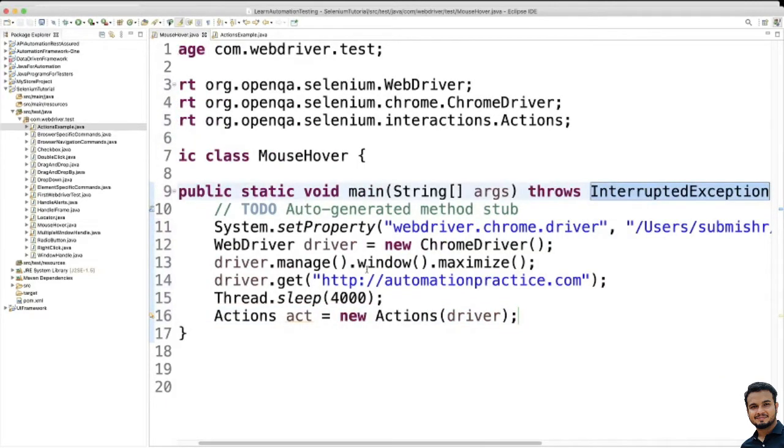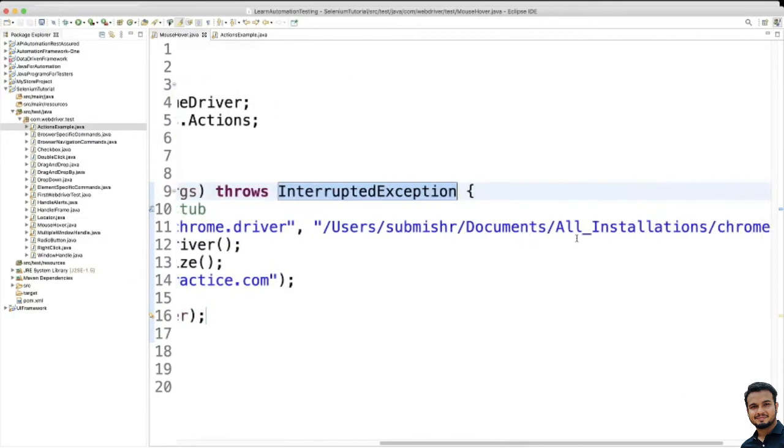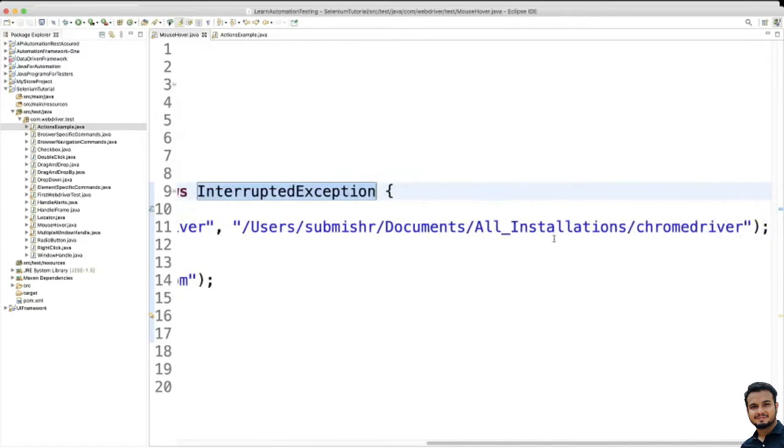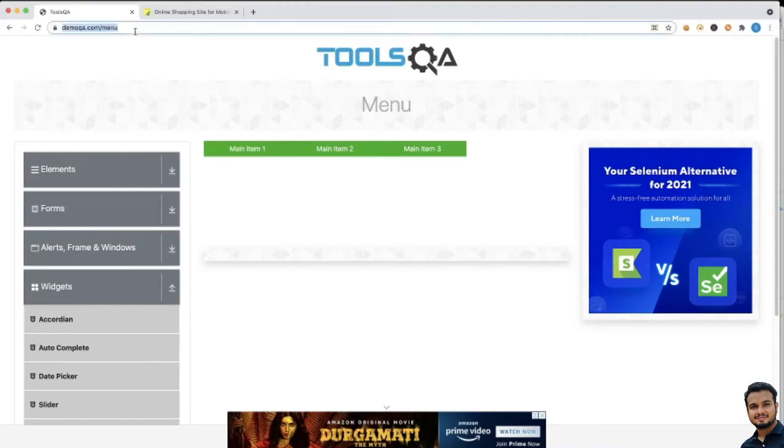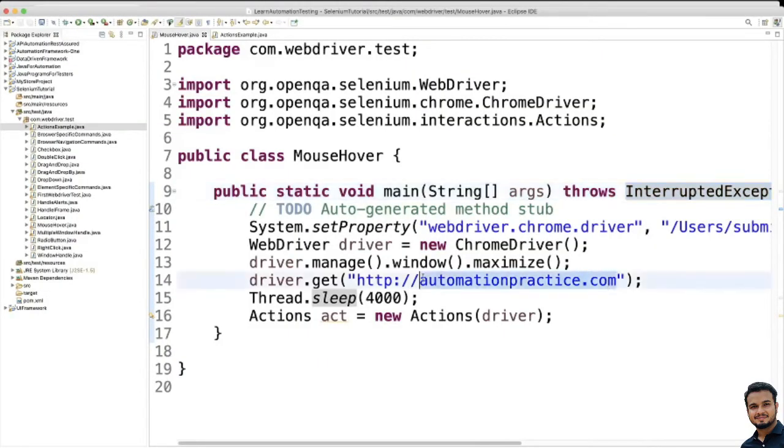So if you see here what I did, I just did the set property of the Chrome driver. Here you can see this is my Chrome driver and this is my path of the Chrome driver, and then we are creating an instance of the WebDriver. Then we are maximizing the browser window, then we are navigating to this particular URL. In this case let me change it and put this URL, so we'll navigate to this particular URL. Then we have Thread.sleep, then we have the Actions class. We are instantiating this Actions class.